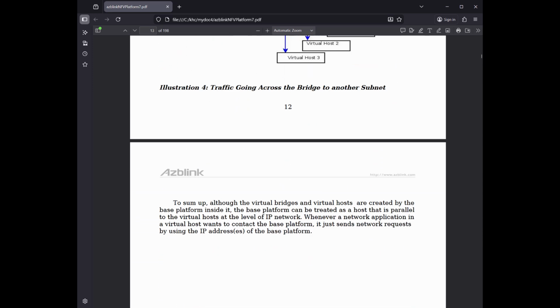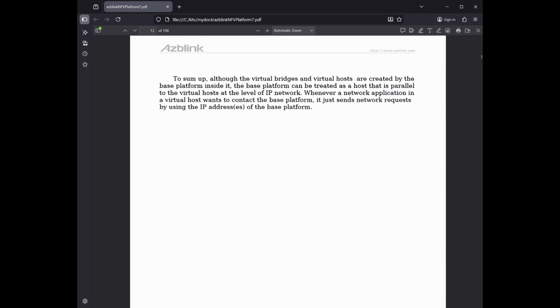To sum up, although the virtual bridges and virtual hosts are created by the base platform inside it, the base platform can be treated as a host that is parallel to the virtual hosts at the level of the IP network. Whenever a network application in a virtual host wants to contact the base platform, it just sends network requests using the IP address, ES, of the base platform.